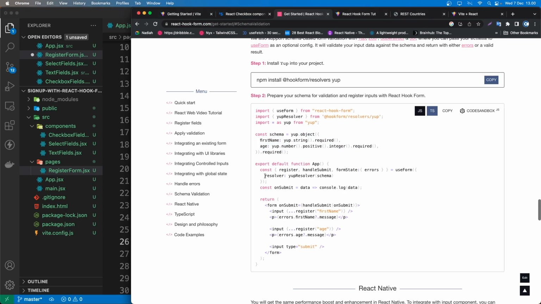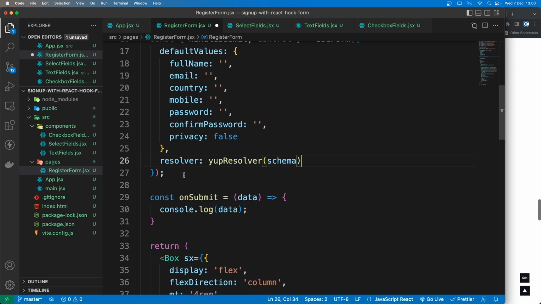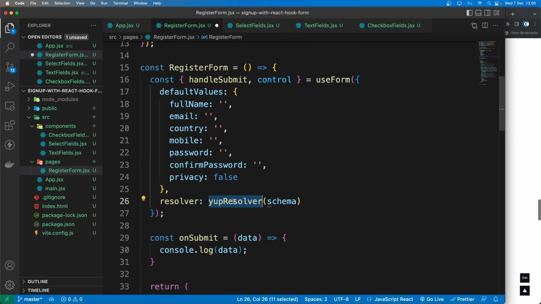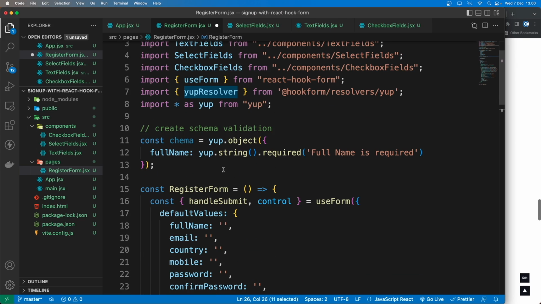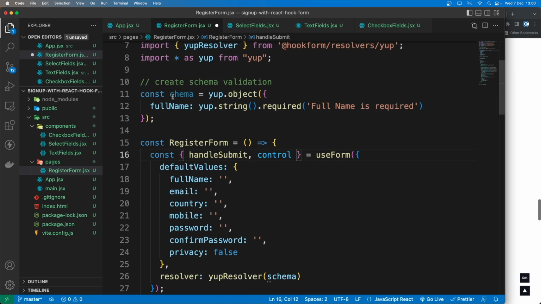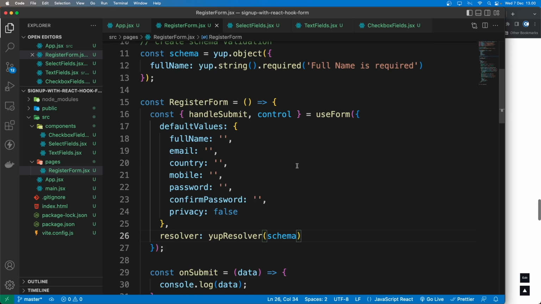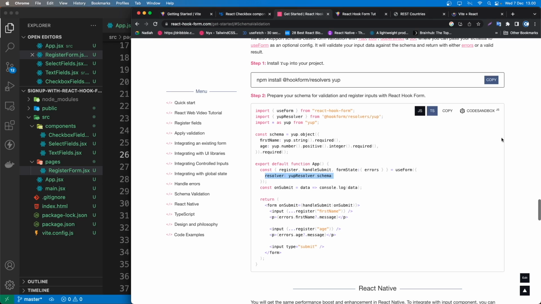So down here, let's say comma, and then we need to say resolver, like this one, resolver, and then yupResolver, and we pass the schema here. So we can copy that and paste that in here. The resolver, yupResolver comes from this one here, and then this should be schema. We pass the schema into this function.